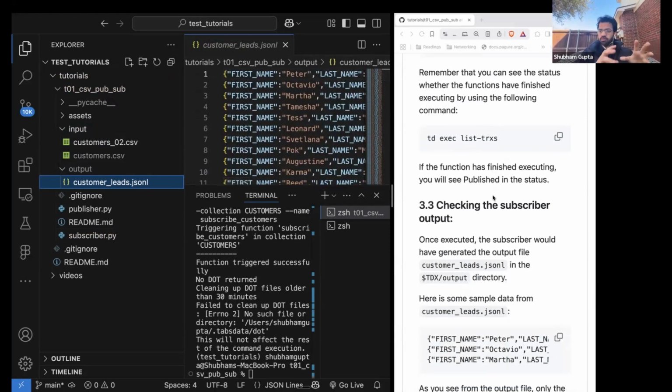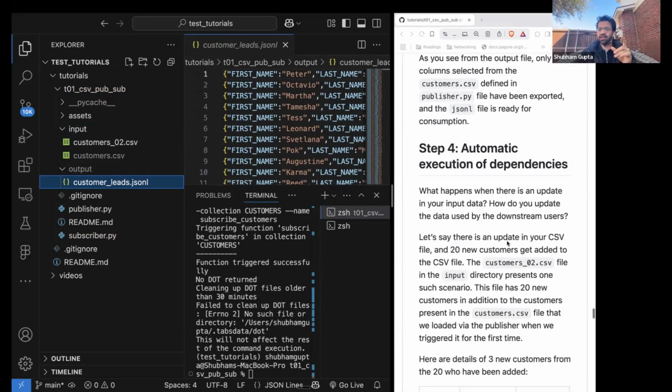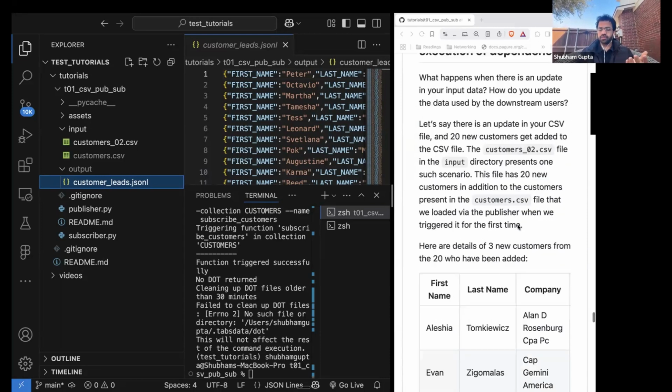So that completes your publisher and subscriber. There is one last step that we would want to do. Let's say there is someone within an organization that comes to you that there is an update in the customers.csv. I need to see the updated data. And also, as someone who is the custodian of the data, you would want everyone within an organization to look at the most updated and a single source of truth. And that is what we are able to enable using Tabsdata as well.